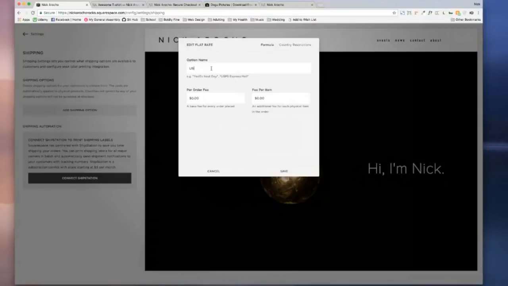No, I'm going to do it through USPS. USPS Express Mail. That's just the regular, right? Per order or per item. I'm going to set it per order. It's going to be $20 per order. No, that's too much. $10 per order. Set it per item if you're shipping individual items, you should probably do that. But if it's all going to go into one box, then I'm going to do it like this.